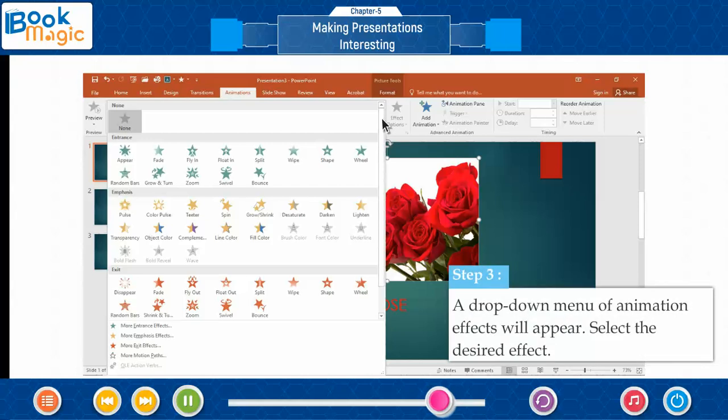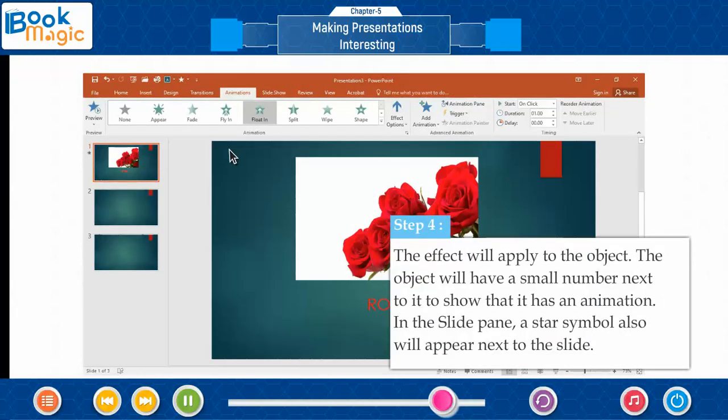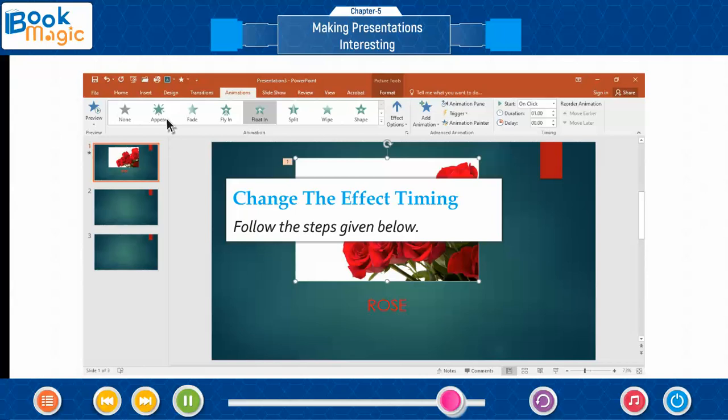Step 3. A drop-down menu of animation effects will appear. Select the desired effect. Step 4. The effect will apply to the object. The object will have a small number next to it to show that it has an animation. In the slide pane, a star symbol also will appear next to the slide.